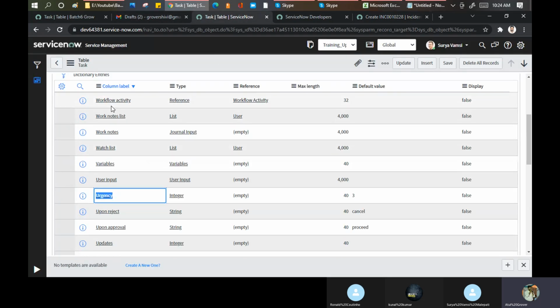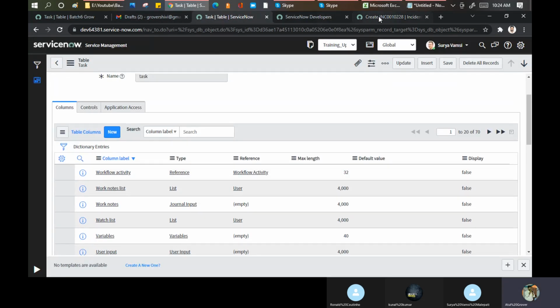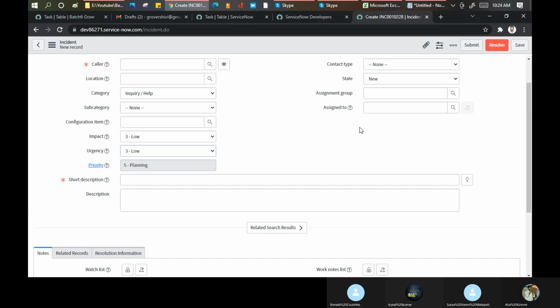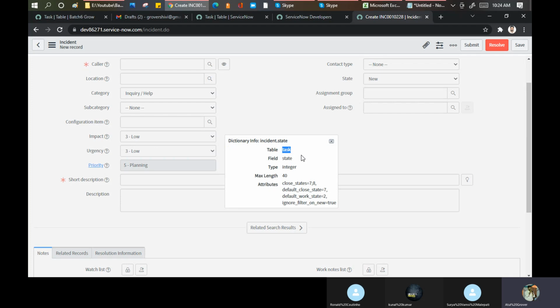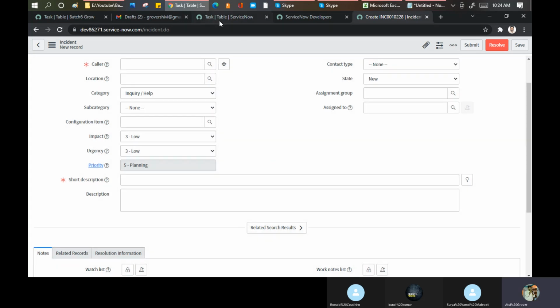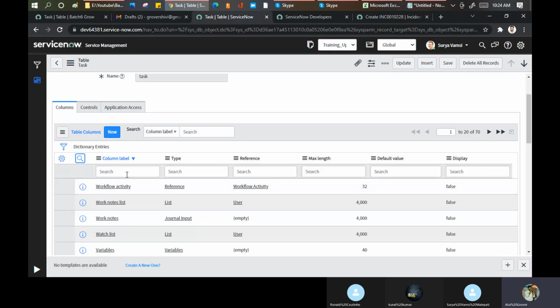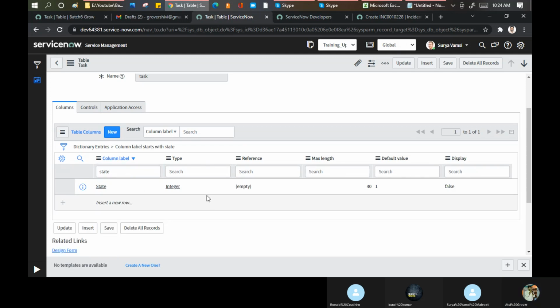Let's see state. It's there or not. Let's check it from here only. See, it's coming from the task. Now let's see state. See, integer. Why integer? Any idea, Ronald, Kunal, or Surya? Why has it been integer?